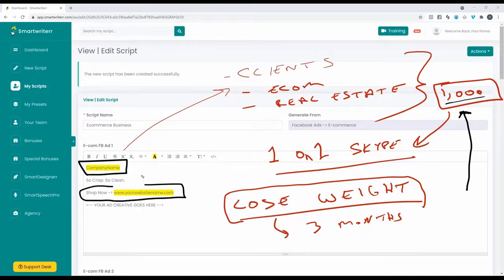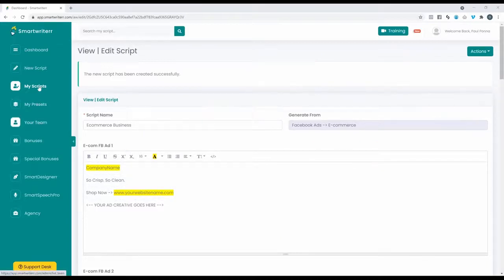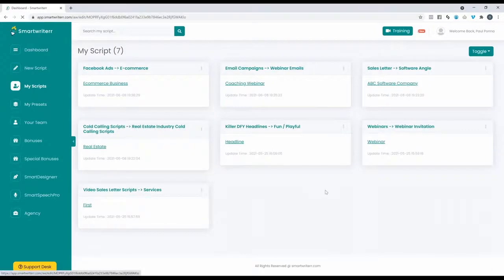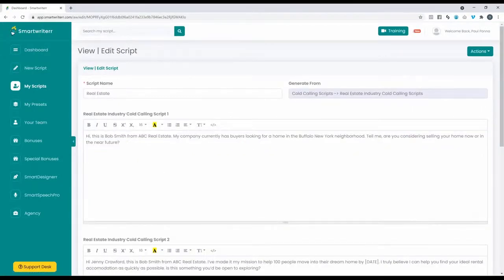This stuff right here, or even if you go into even more detail, and I'll show you this step by step, where they go back to my scripts. Remember that real estate script that I created for you today, right? What if we can have this stuff right here that you see, which is Bob Smith here, right? And this is Jenny Crawford here, right?